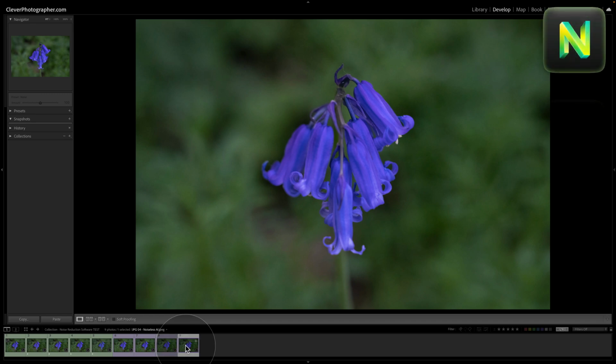So let's select it and have a look at it. And when you look between the two of them, there isn't really a big difference between the Topaz and the Luminar NEO Noiseless AI. I think most of the noise is gone, the color noise isn't that visible either, and the sharpness and details are there.